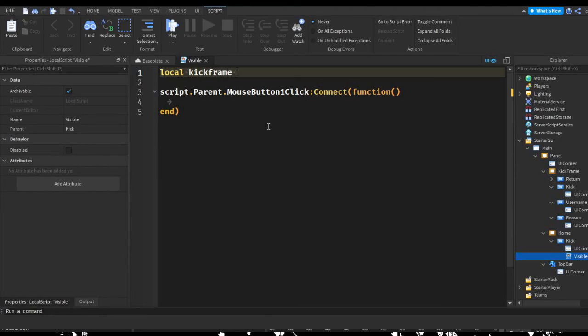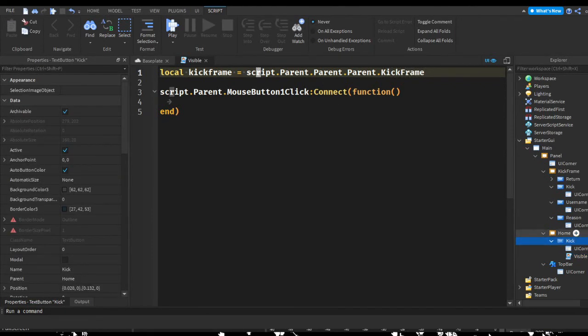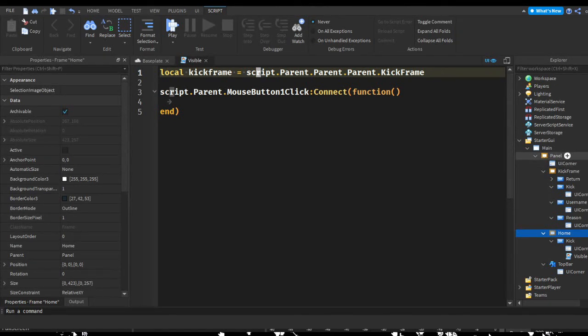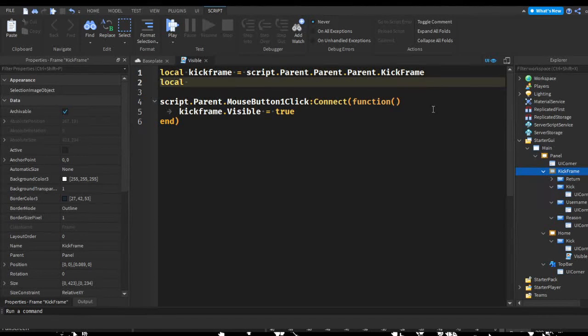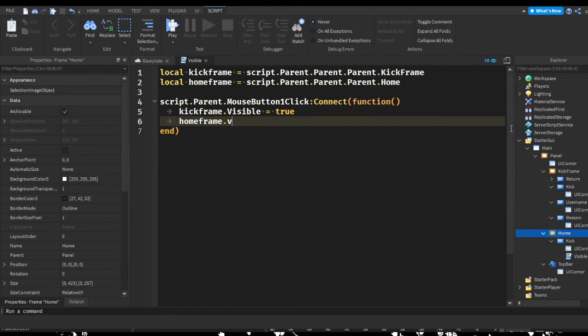Local kickFrame equals script.Parent.Parent.KickFrame. The script's parent is the kick button, the kick button's parent is home, and home's parent is panel, and then KickFrame is in the panel. So we're making it into a variable, and we're just going to do kickFrame.Visible equals true. Now what we can do is local homeFrame equals script.Parent.Parent.Parent.HomeFrame, or just Home. We're not going to do script.Parent.Parent because it's better to just check it through that method. Then we're going to do homeFrame.Visible equals false. So that should be that part done.